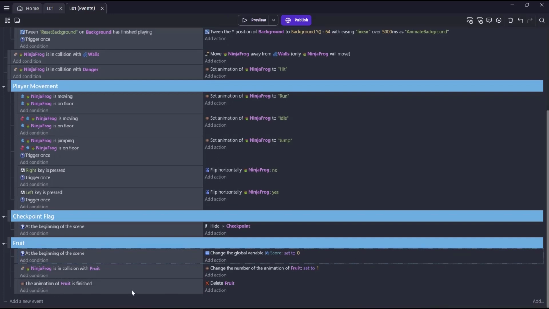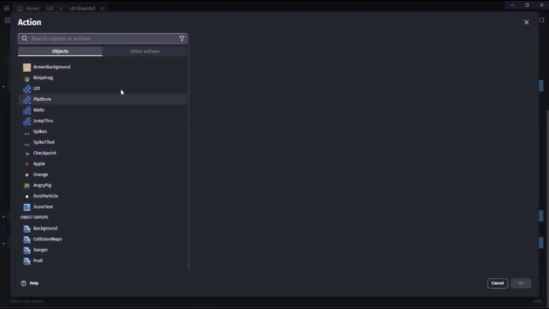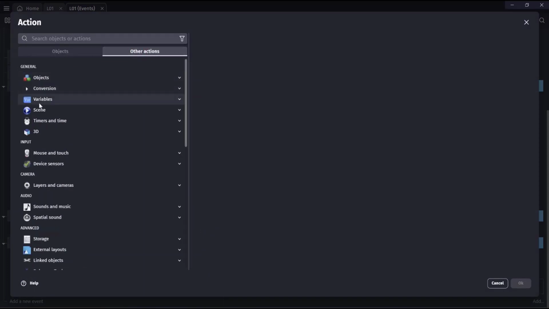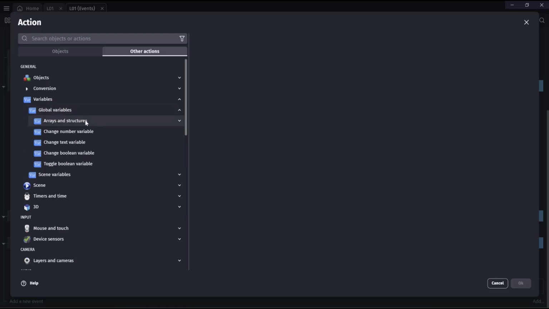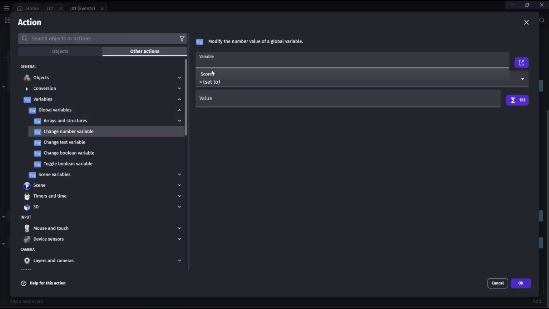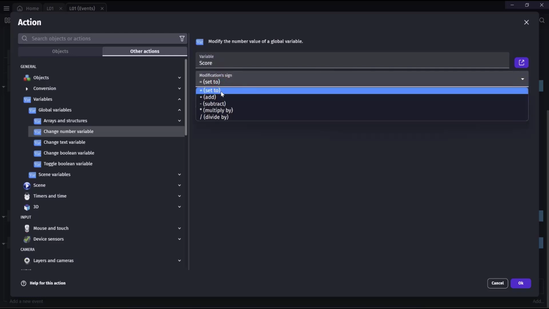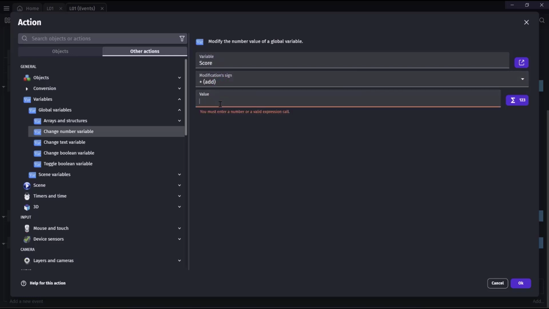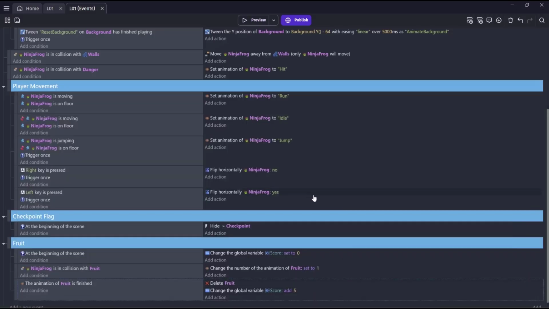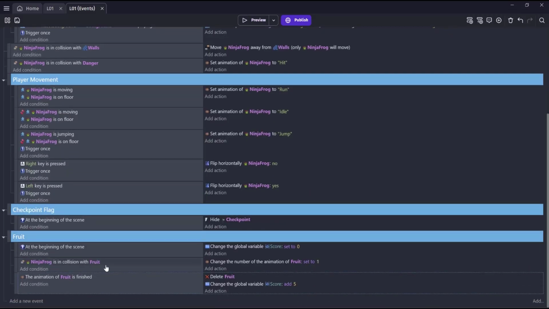Once the animation for the fruit has finished, we're going to delete the fruit, but in addition to that, we're also going to modify the variable. So go under other actions, go to variable, global variables, and change the number variable. Our variable is score. We're going to add, and you can put any number that you want there. I'm going to use 5. Click OK on that. When the frog is in collision with each piece of fruit, it's going to add 5 points.